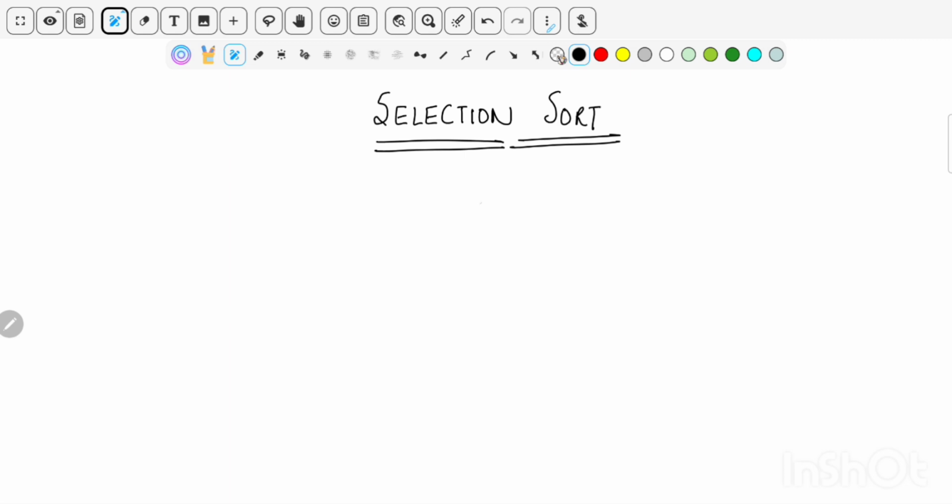So basically, selection sort works by repeatedly selecting the smallest element from the unsorted portion of the array and moving it to its correct position. Let's say that we are given an array and we divide the array into two parts, sorted and unsorted. When we start, the entire array is unsorted. So size of unsorted part is n, which is length of the array, and sorted part is 0. Now find the smallest element in the unsorted part and swap it with the first element of the unsorted part.